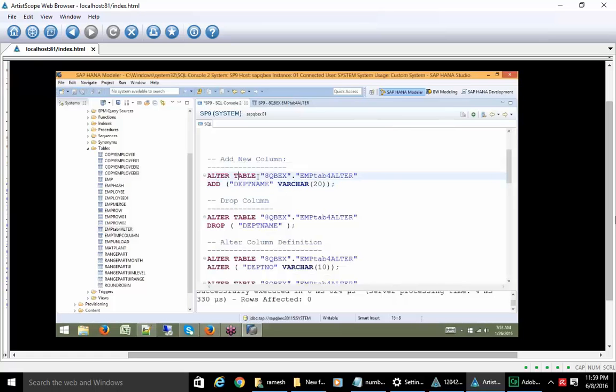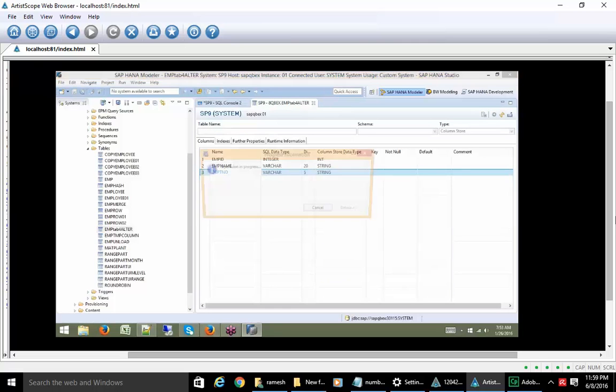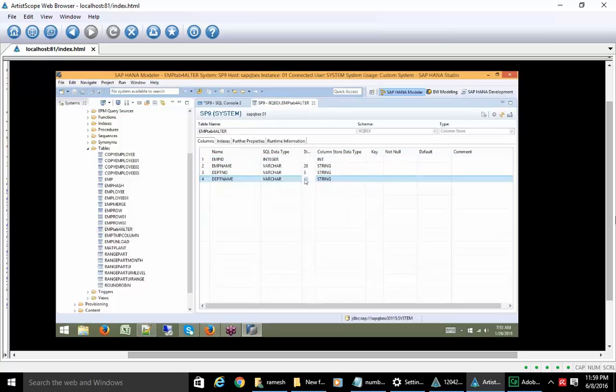Alter the table. Which table do you want to alter? This is the name of the table. And then what alteration do you want to do? Add. Add indicates you want to add a new column, and you just give the column details. I want a column named department name, and the data type is varchar of 20. So this will change the definition. If I go in and refresh, I should see a new column, department name, varchar, size 20.